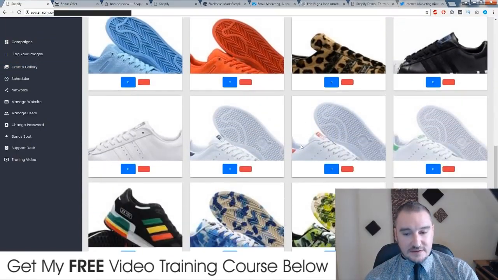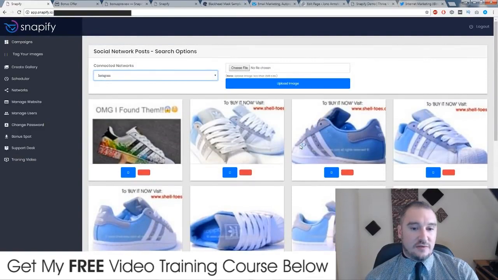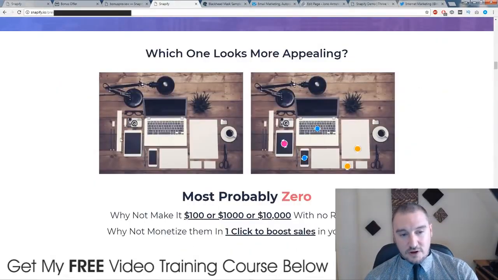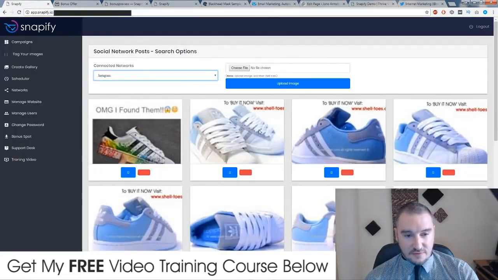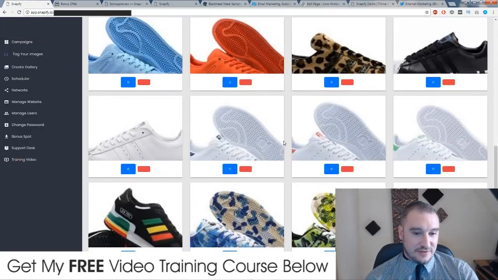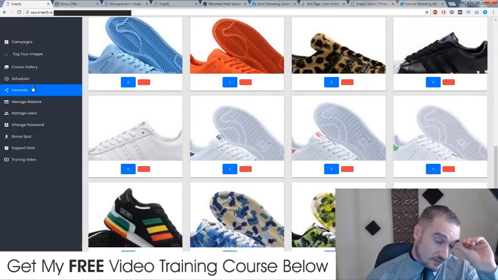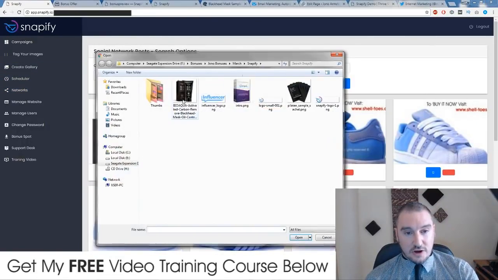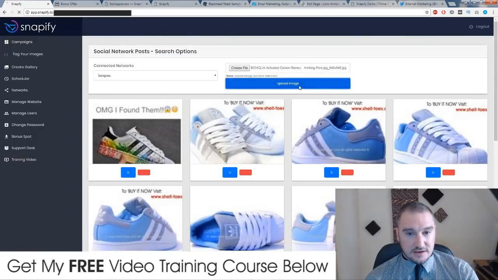Obviously it's better if you have an image with multiple different things going on, exactly like this one. You have multiple different products in one image. That would be better. I only have one image of each shoe inside of here. So you can also upload an image if you want to, and I'll show you how you can do this in a second.